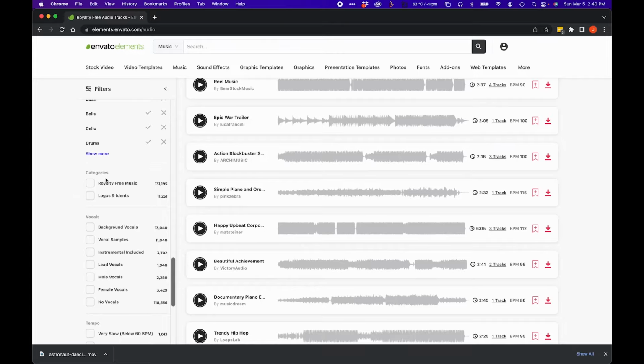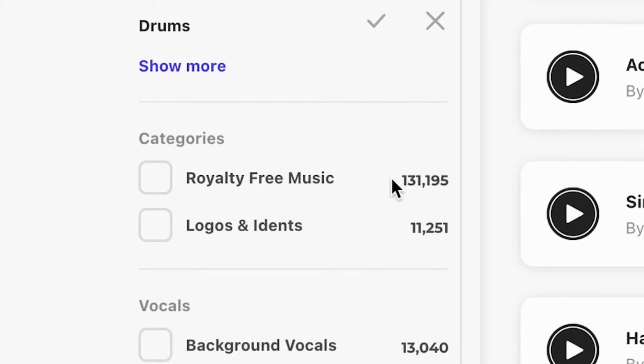Now, how big is Envato Elements' music library? Well, similar to stock footage, you can actually take a look down under the category section. There's royalty-free music. You can see that they have over 130,000 songs. This is a lot larger than a lot of the other competitors such as Epidemic Sound or Artlist. For example, Artlist actually only has 22,000 songs. If you want to learn more about Artlist, I did make a video specifically going over their stock footage and music plan. I will link that video right up there if you want to check that out.